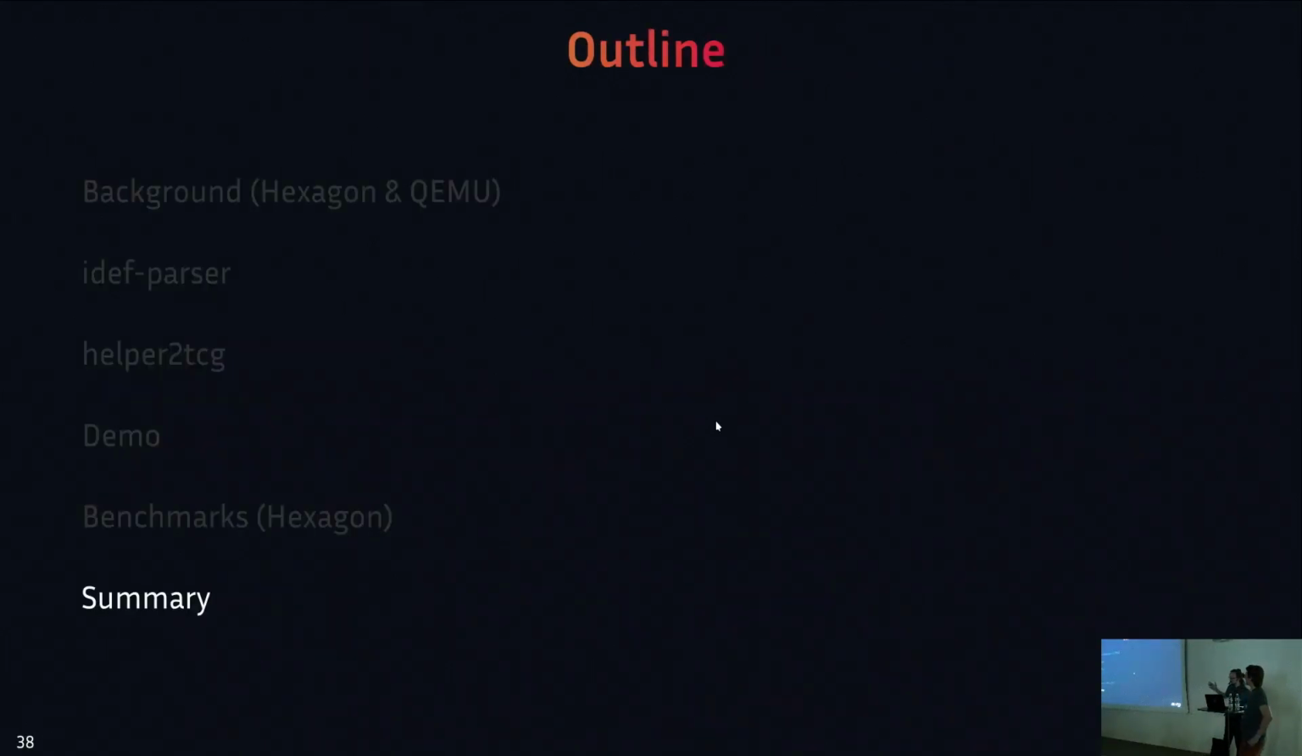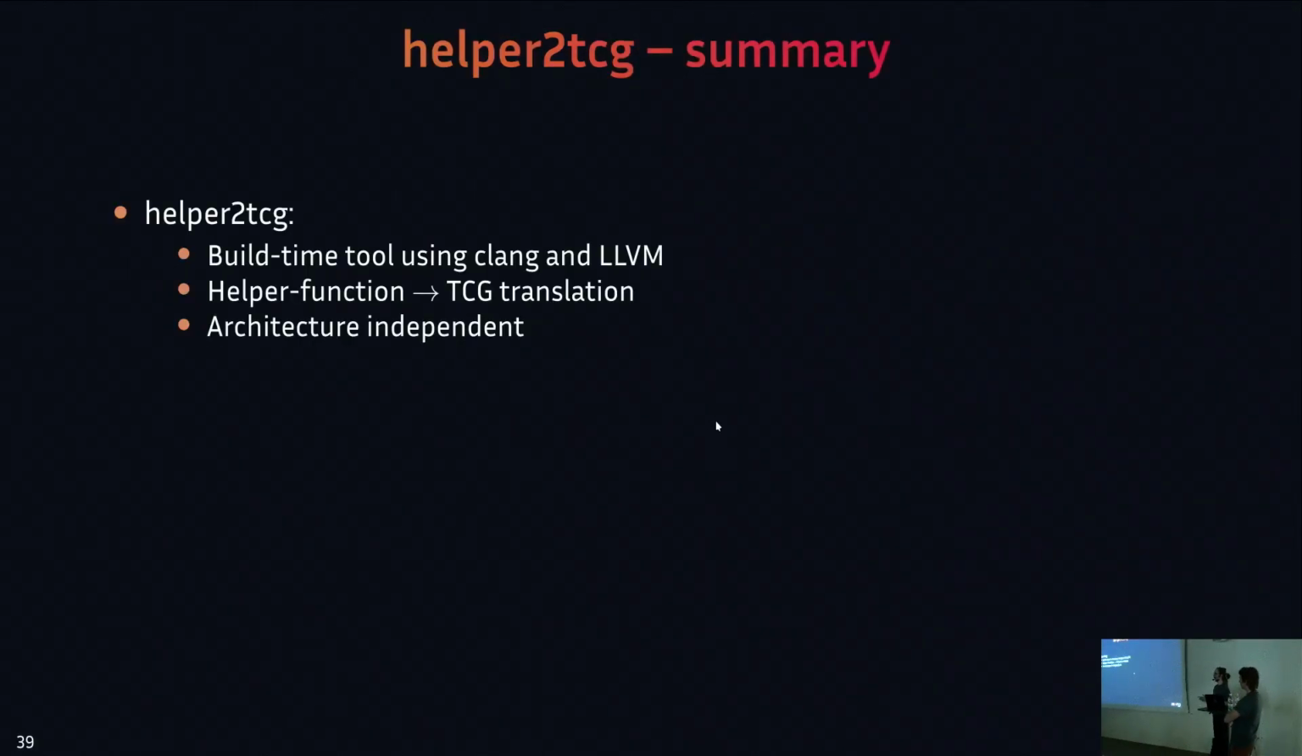So at this point, I want to start rounding out the talk. To summarize, we've created a tool called helper to TCG. It's a build time tool relying on Clang and LLVM that's designed to take helper functions to TCG functions in an effort to help implementers make it easier to create a new front end. And this is primarily a tool that is architecture independent, meaning if you have a helper function, you should be able to slap an attribute on it, run it through the tool, and get TCG code out.